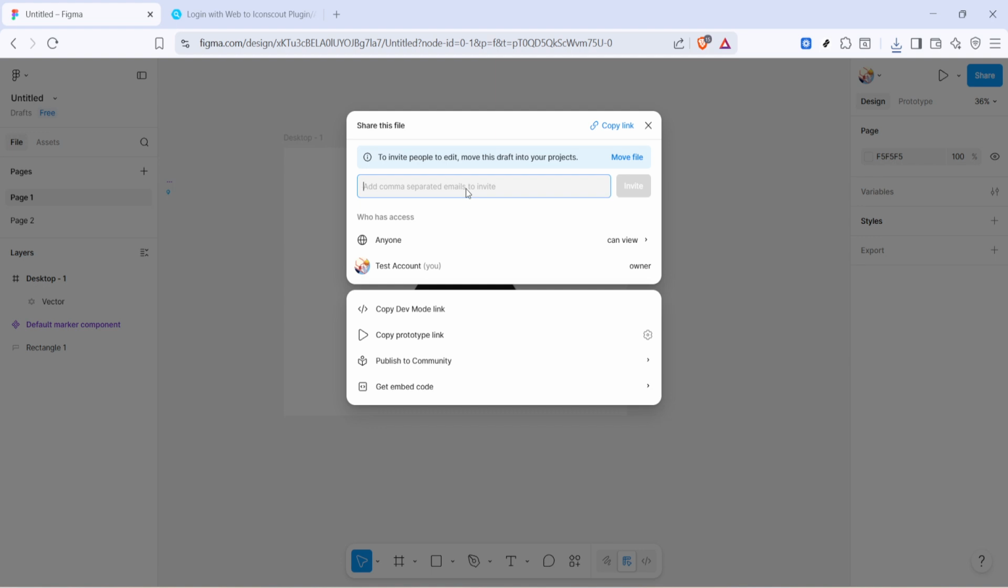In the sharing panel, you'll see a field where you can type the client's email address. Carefully enter the email they use for their Figma account. If they don't have a Figma account yet, that's okay. Figma will prompt them to create one when they open your invite. It's worth double-checking the spelling here to avoid sending access to the wrong person or having the invite bounce.